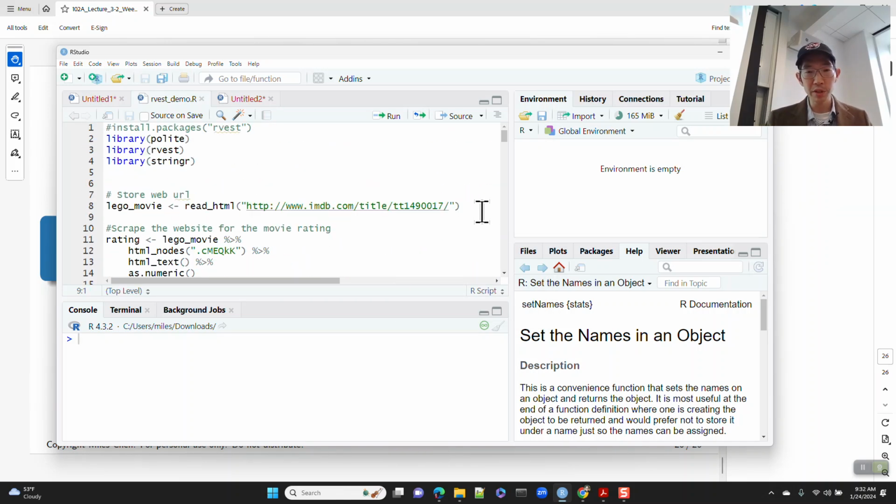Okay, so what I want to do here is I want to go to IMDb.